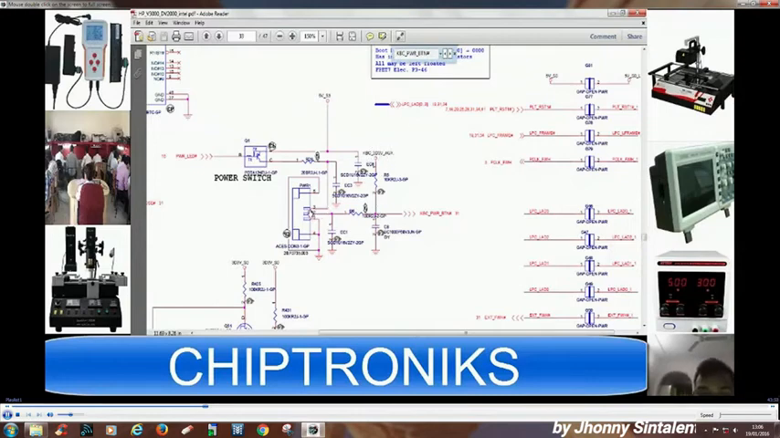Now when you press the power button, the ground would shift here, so 0 volt would be here and it will go to the IO controller. When the EC inside the IO controller receives this signal, it will generate the RSM reset.